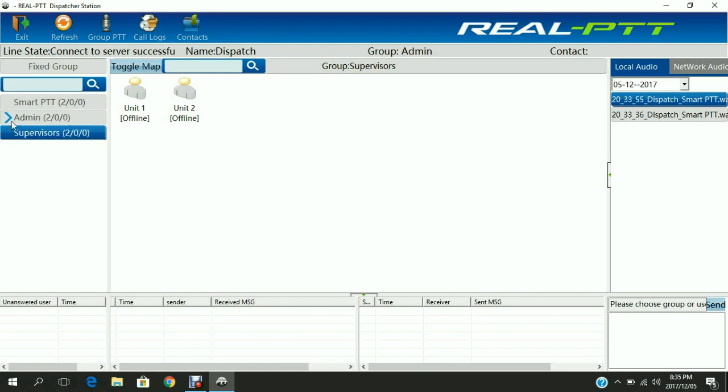You will notice that the blue arrow has now jumped to the current group that you would like to communicate on. In this case, it is the admin group. Another way of entering a desired group is by right-clicking on the desired group and left-clicking Enter into this group. Please note the position of your arrow.